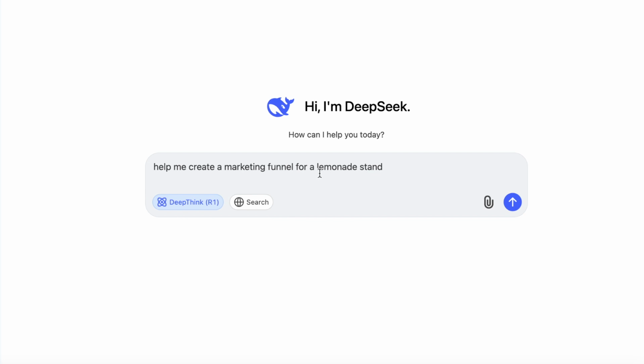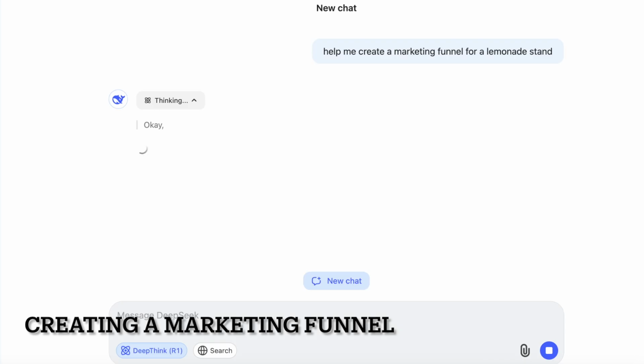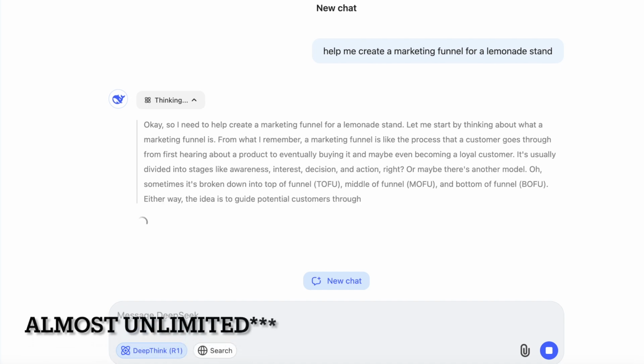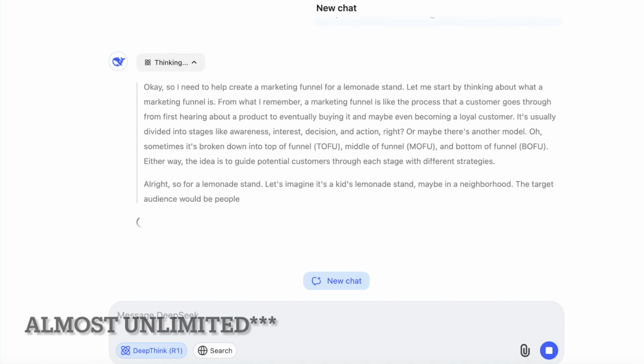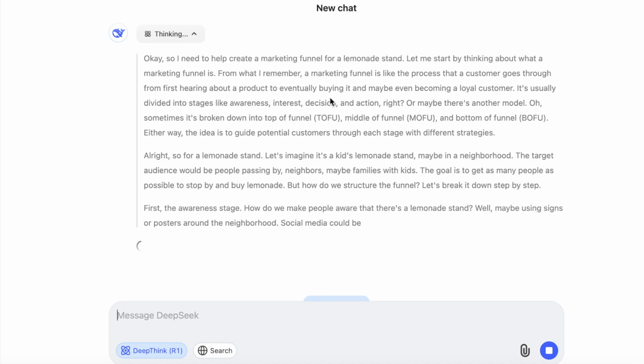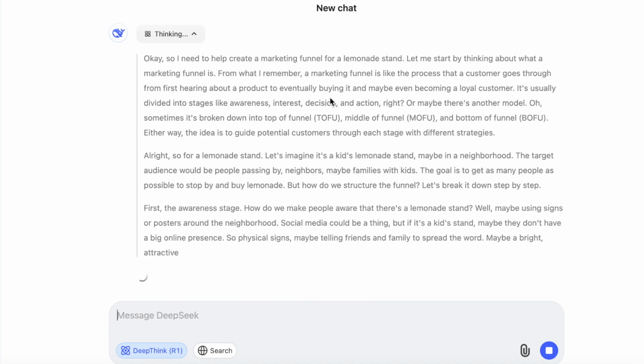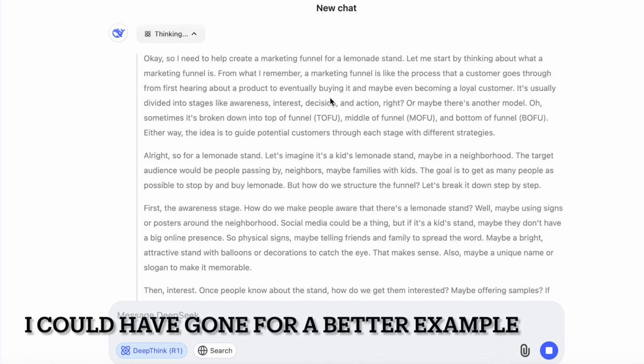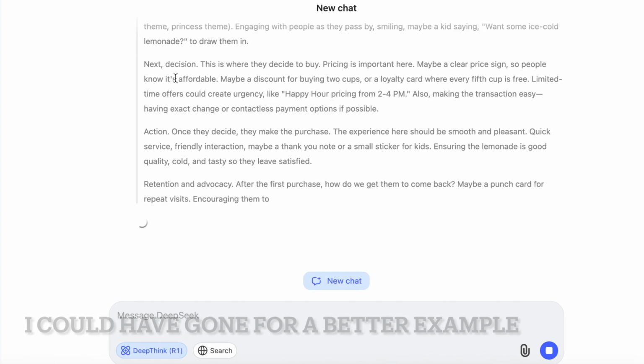And I'll give you an example right now. I've asked it to help me create a marketing funnel. Unlike ChatGPT, Deepseek doesn't really have any limits. Because they're new, you can chat with it as much as you want with even the most advanced models. It's right now thinking, and it's thinking out loud, and it's coming up with the way it works. How do you create a marketing funnel? What exactly is it?